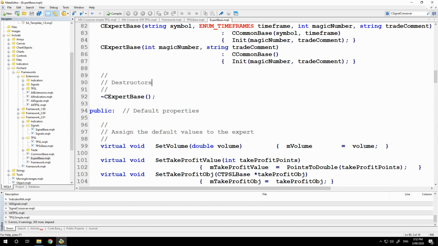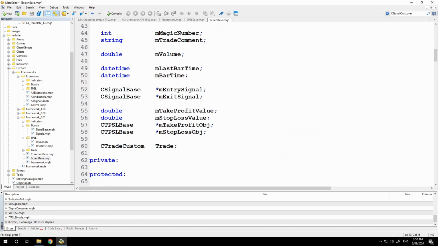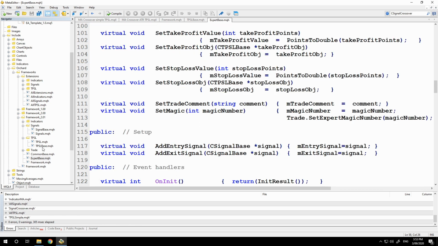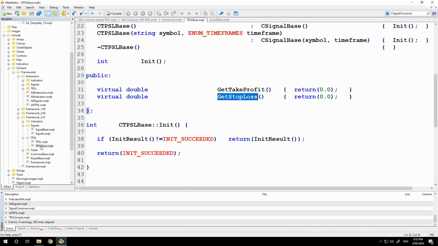And then there have been extensive changes in the expert base class to allow setting of either take profit value and stop loss value, or take profit object and stop loss object. So with all of that done, the take profit stop loss base class and any children that inherit from this work in a very similar way to the signal base class. You create an instance of the take profit stop loss and then assign the indicators to that will give the values.